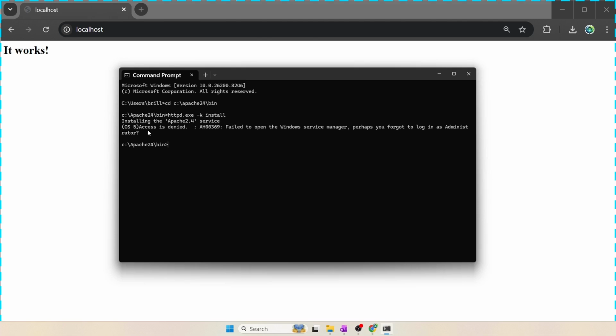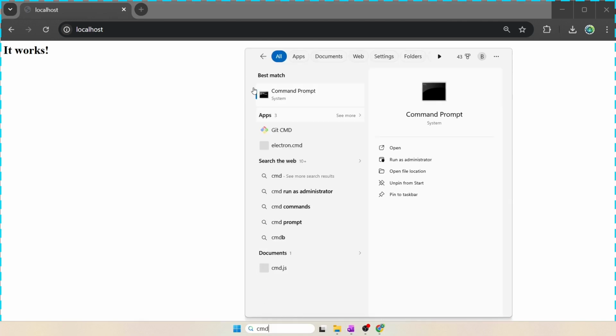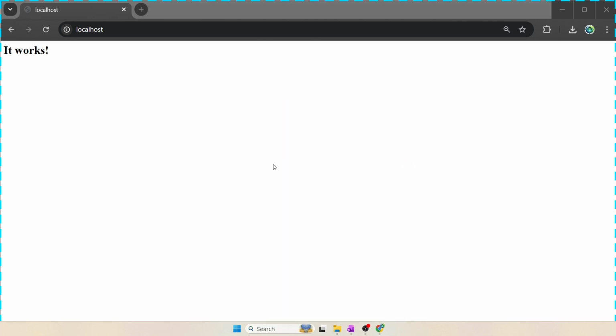Oh, okay, so access is denied. So that's why you want to make sure to run command prompt as administrator. I forgot to do it this time. So go ahead and close the command prompt, cmd. And this time we're going to run as administrator. Press yes.